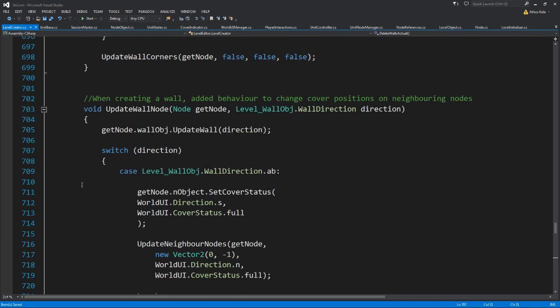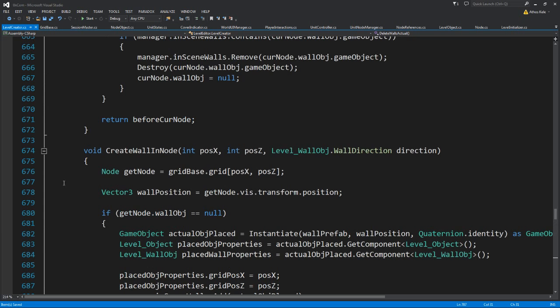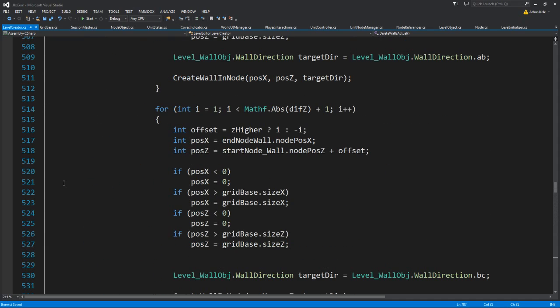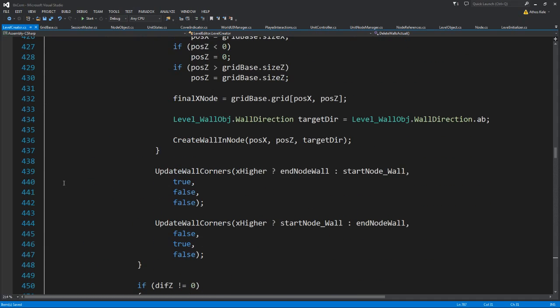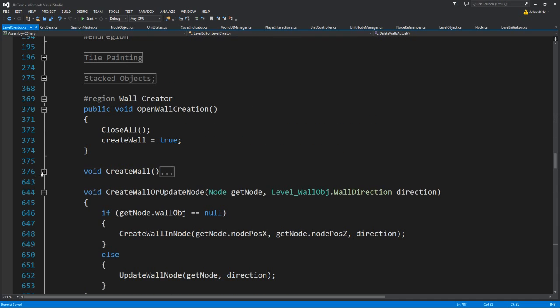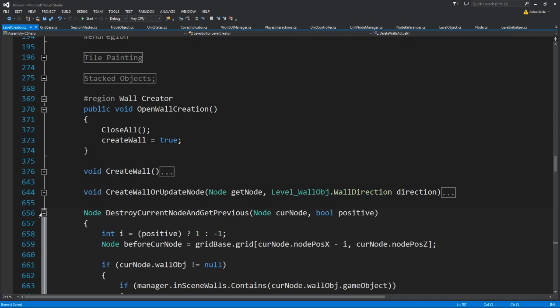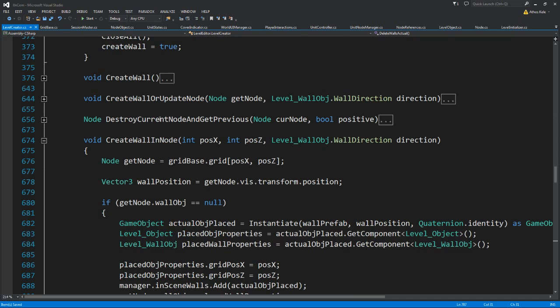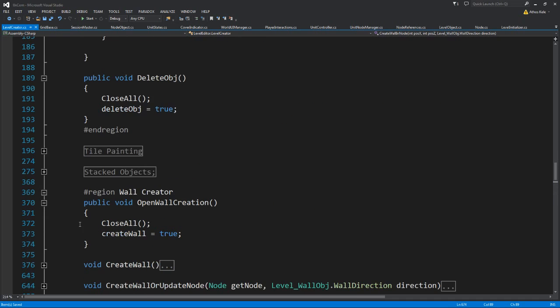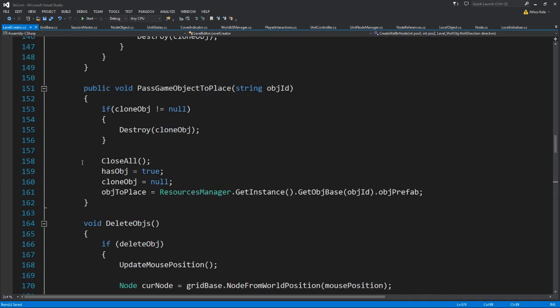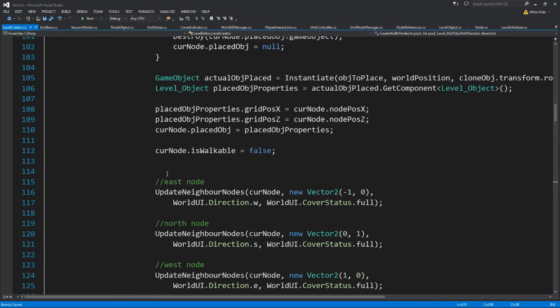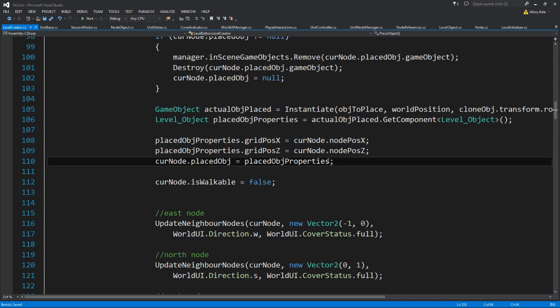So on the update wall, we were on creating the object. All that is for the wall. Create wall, update, destroy current node. Okay, we do not want any of this. Create wall node. Let me just close them. And we were over here. So we're placing an object. We have created an object. We assign the reference to the current node. We say now that node is not walkable anymore.